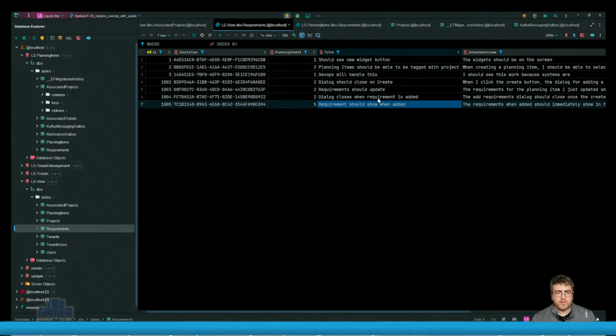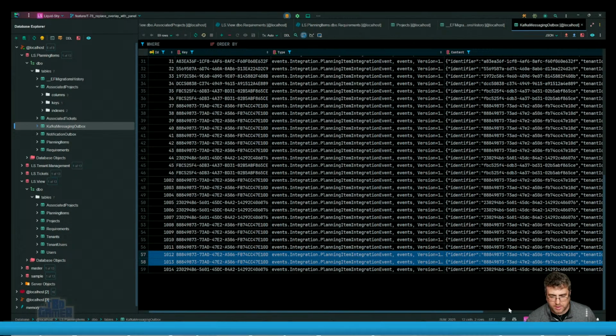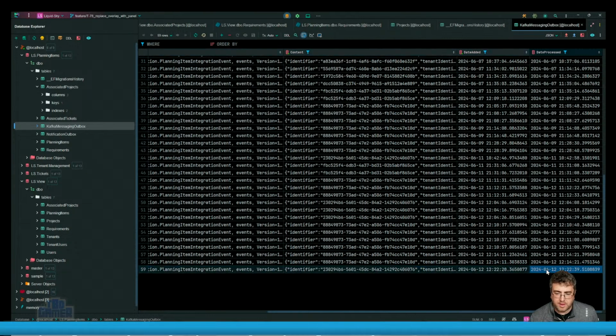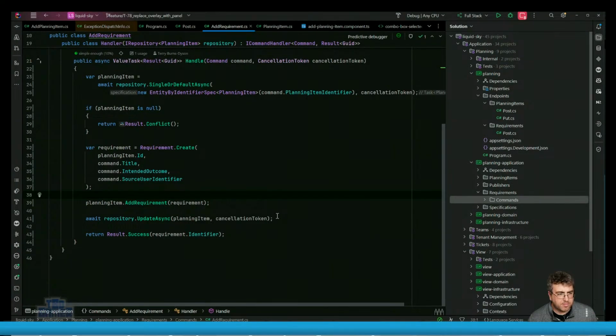There's our new requirement. So the Kafka events in the background are firing correctly. I should actually now check this one. I should only have one. Yeah, there you go. So there's only one event there because I don't need to fire planning item updated. It is fired by the other as a separate event.